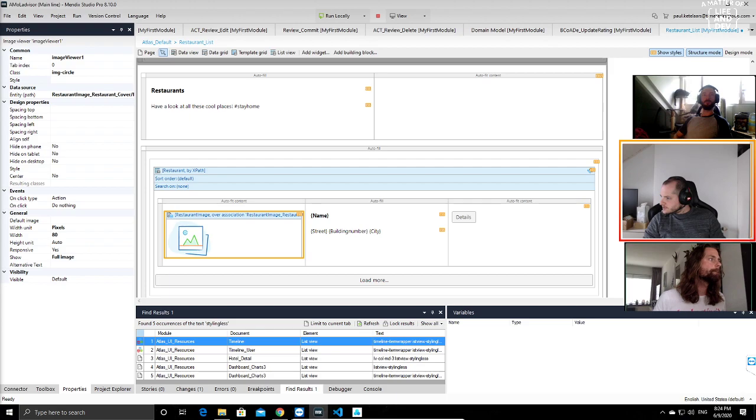Paul Eden has a question. Speaking of list views, do you know of a good way to align headers above a list view with the columns in the list view? Oh, classic.